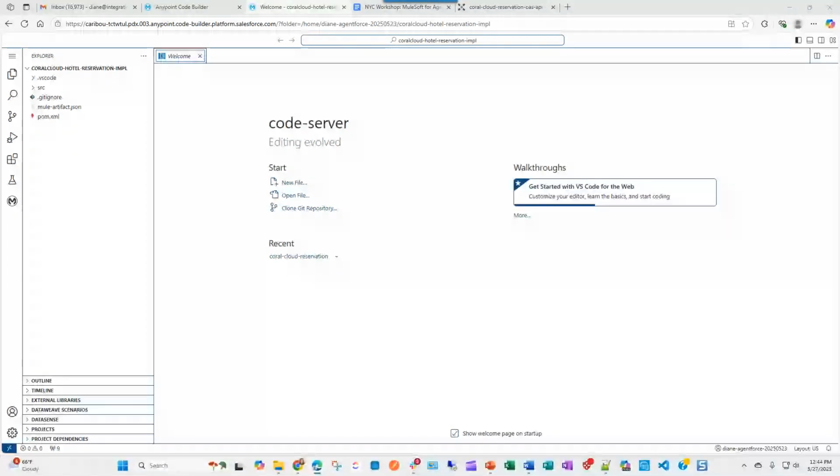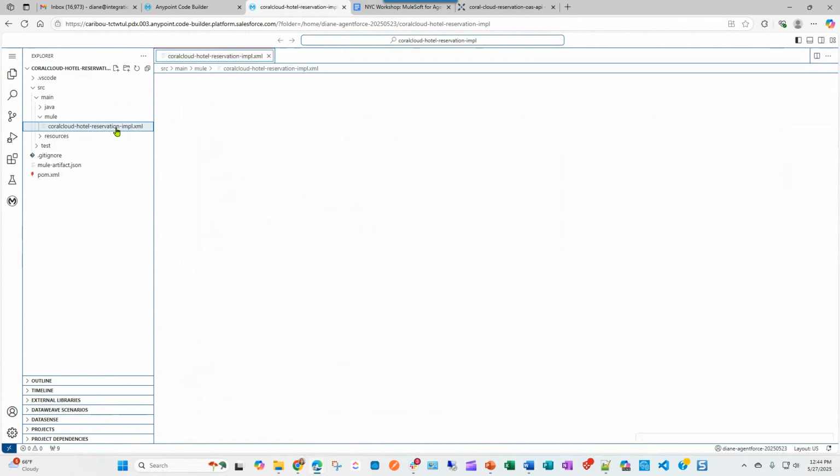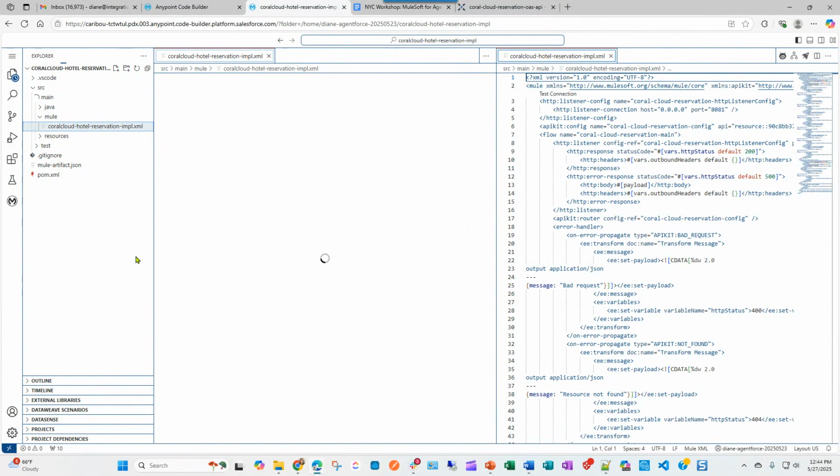Okay, I am back. All right, so it finished. And look here what we have. We have on the left-hand side our implementation. Now, remember, this is going to look different because it's on Anypoint Code Builder using Visual Studio. But on the left-hand side here, we can see a folder that is source. Okay, so let's click open the source. There is the main, and there is the Mule. When you open that up, there is your XML of your implementation.